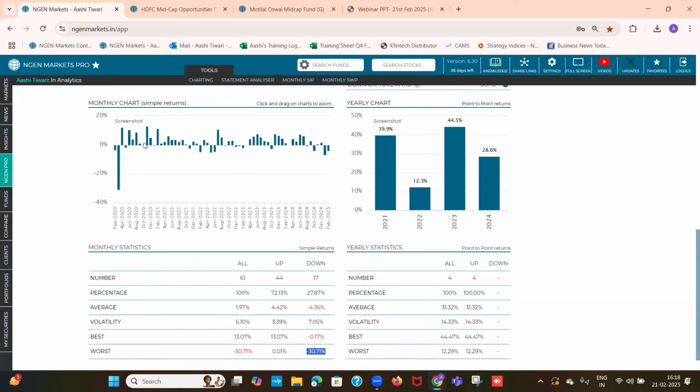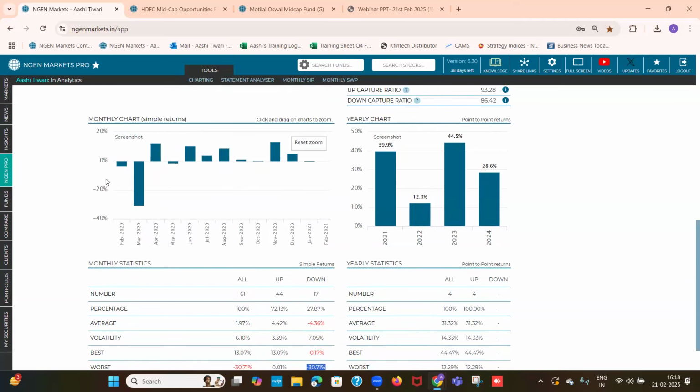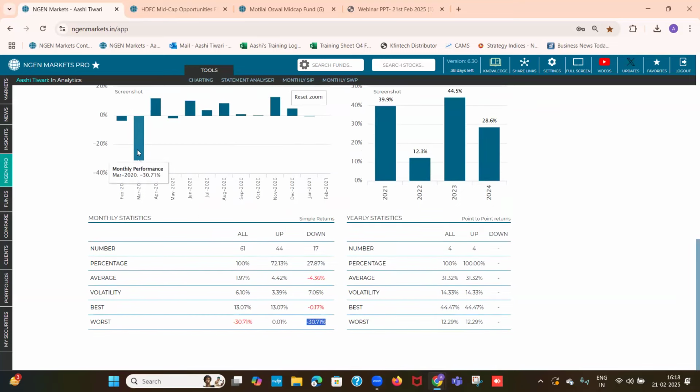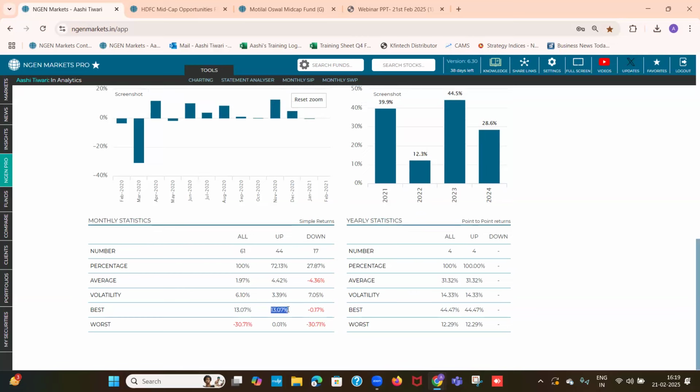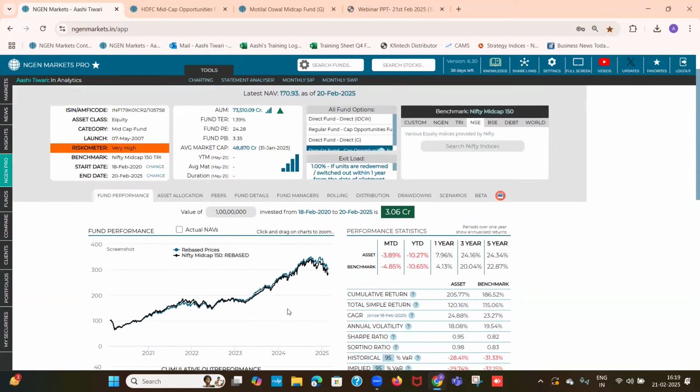This can also be plotted on a chart wherein you can see exactly where the best and the worst return were registered. If we hover right here, we can see it was in the month of March 2020 that the worst return of about negative 30.71% was registered by this particular fund. And in the month of November 2020 was the best performance registered by this fund, to an extent of 13.07%, which we can see right here as well. So this was for performance analysis.